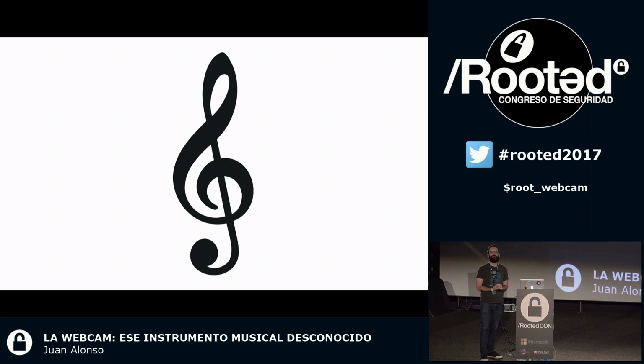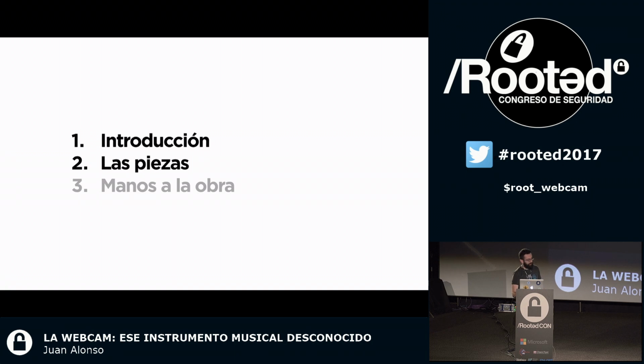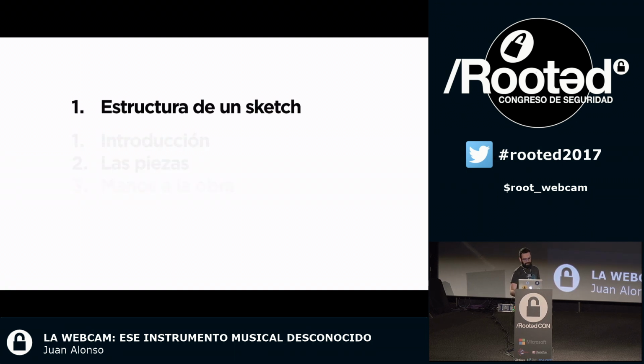However, the ones introduced here are not the most powerful. There are others that do many more things, but for this example, and to raise our curiosity, this is good enough. So let's talk about how to join these parts, how to join these pieces.